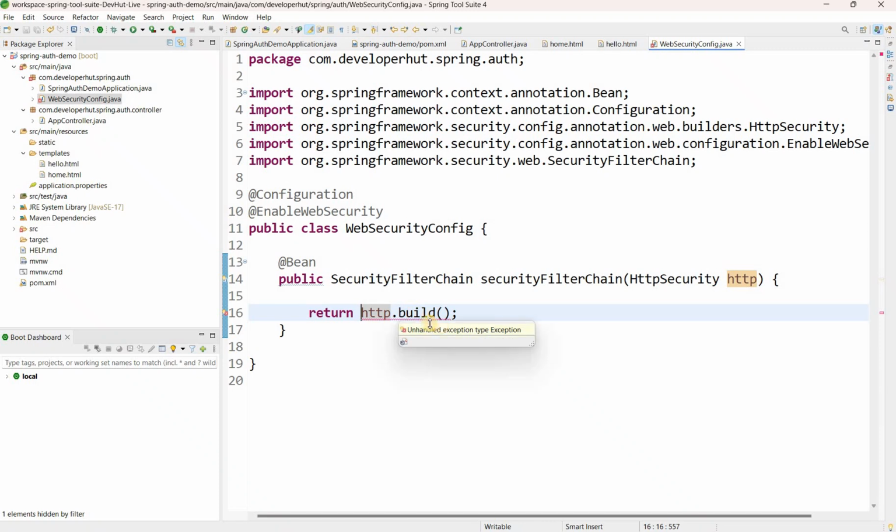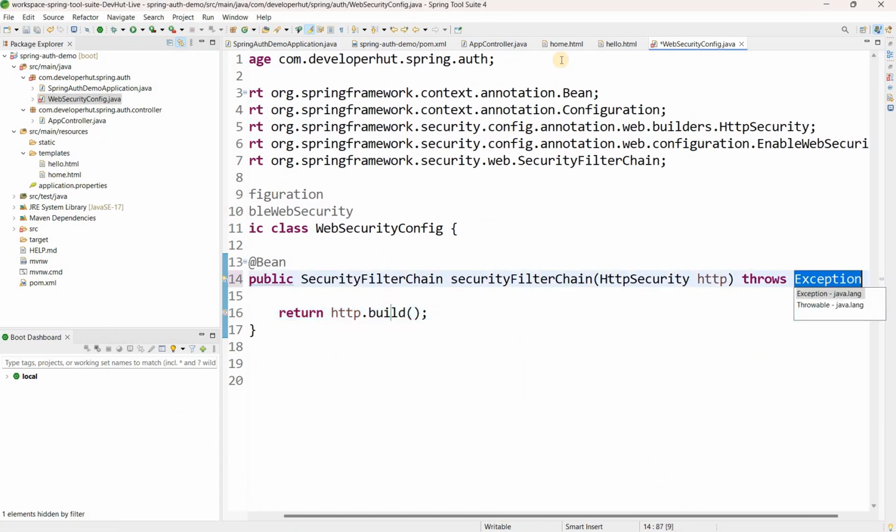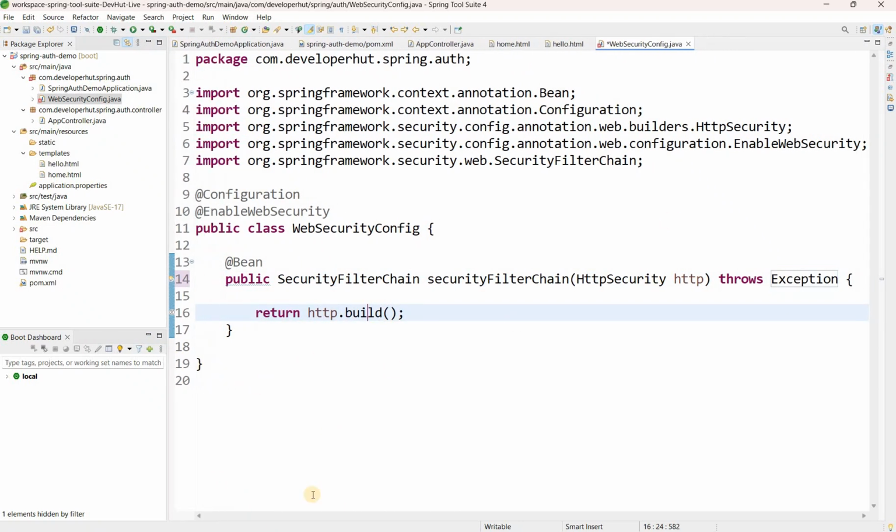Next we need to add the exception, the throws clause. So I will add the throws declaration here. Okay, so now our method is ready, right? So let's go ahead. Now the next thing is we need to add our exact security configuration which we required, right?